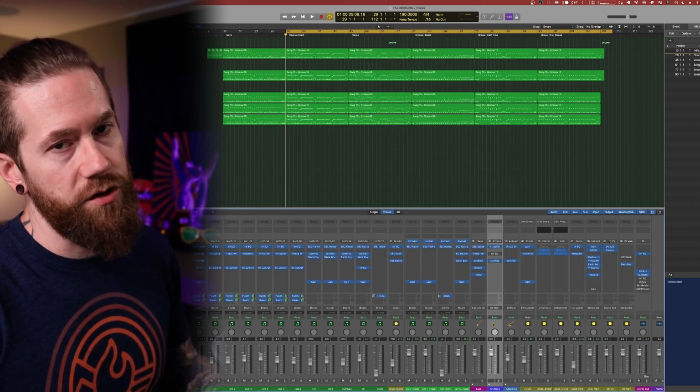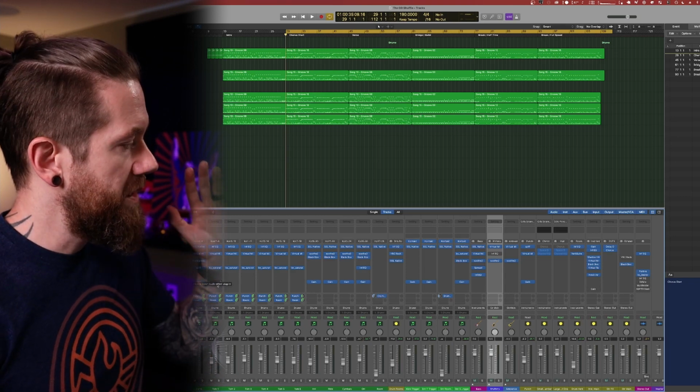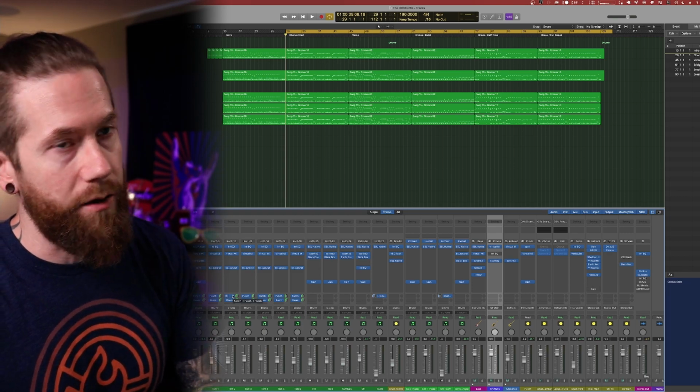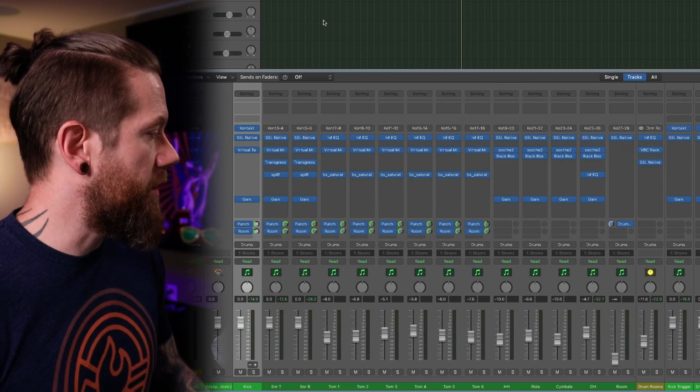Now, all of those individual instruments map to individual tracks in the DAW, and we're going to break all those down now. And we're going to go ahead and get started with the kick drum.